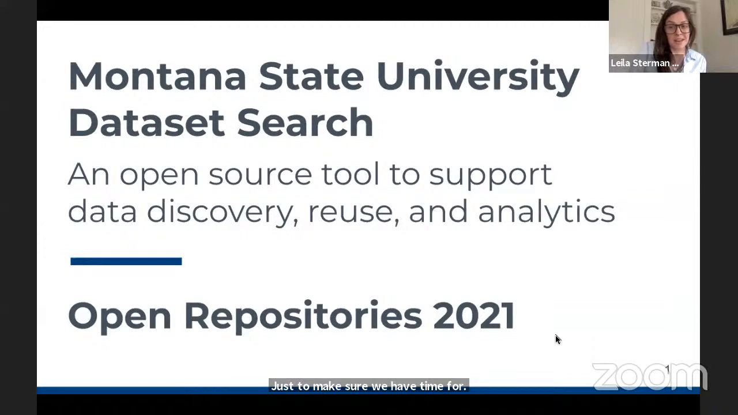So next we have Sarah Mannheimer, who's the data librarian, and Jason Clark, who's the lead for research informatics at Montana State University. Go Cats. And they're going to talk about Dataset Search, an open source tool to support data discovery, reuse, and analytics.